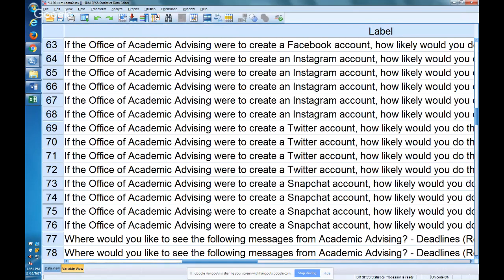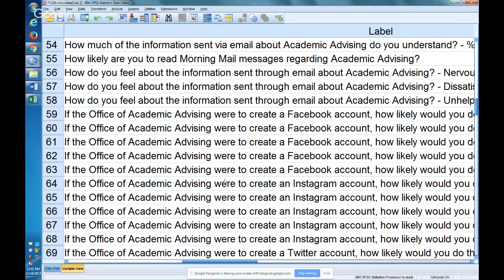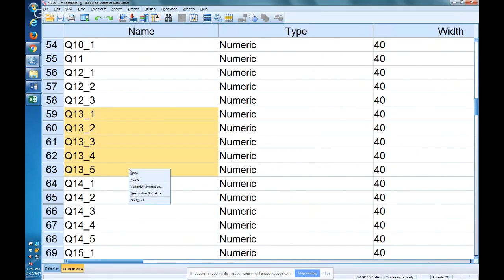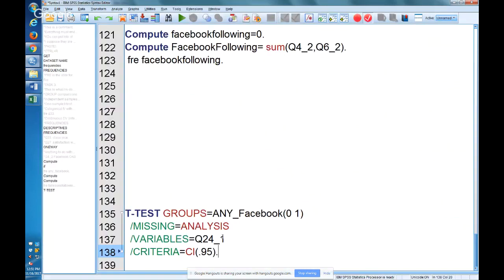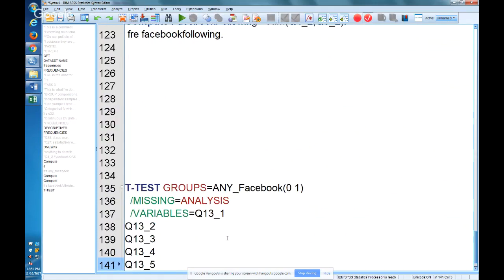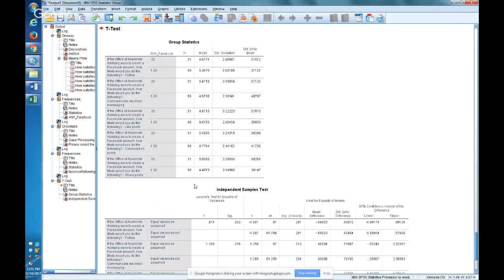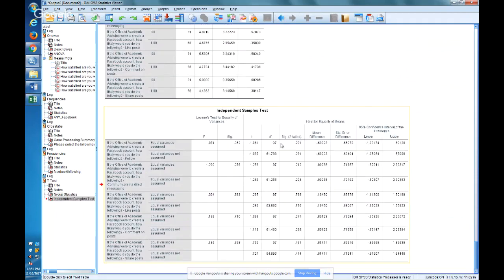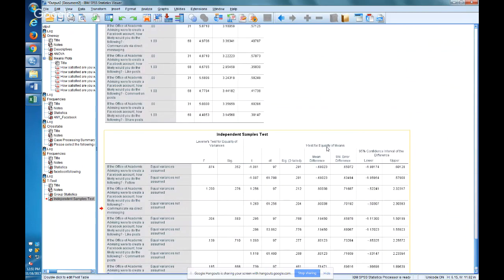How likely would you be to follow? So yeah, 59. So all of these. Copy, paste, run. And now we've got comparisons for all of those. 68 versus 31. With the t-test, we look for significance. No significant differences here. But that's how you would do it.